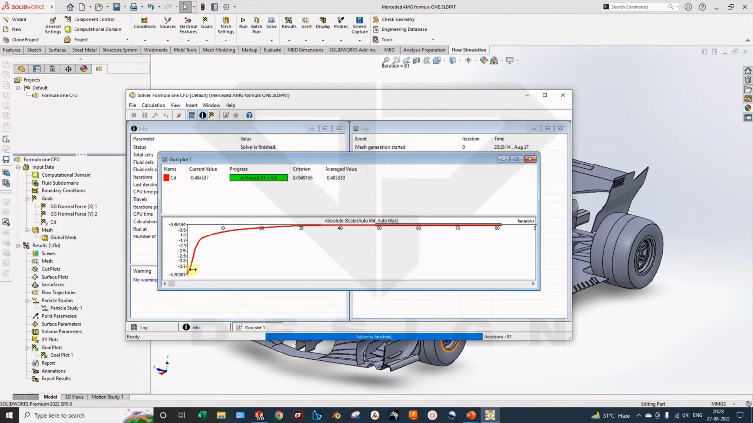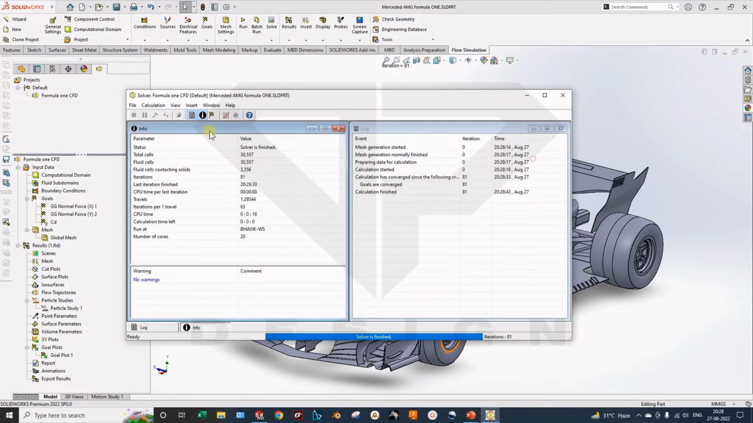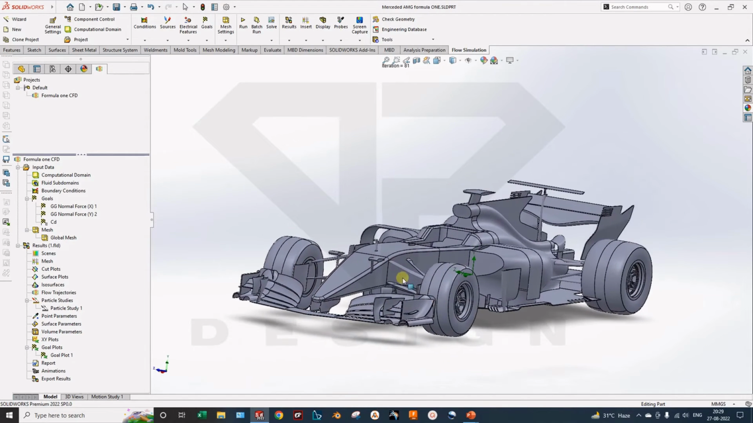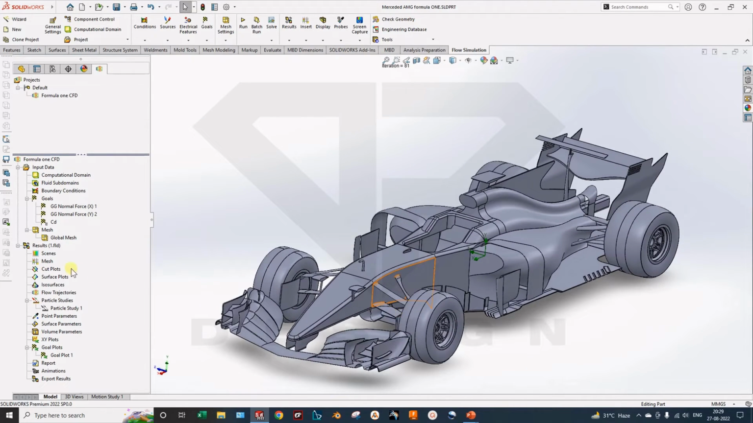Okay, so here is my CD graph. You can check out this. The solver is finished, so we will go back to the post processing. Here you can check the mesh, how your mesh has been generated. Okay, the cut plots. Now we will move on to the goal plots.